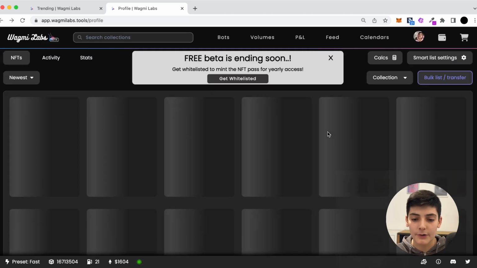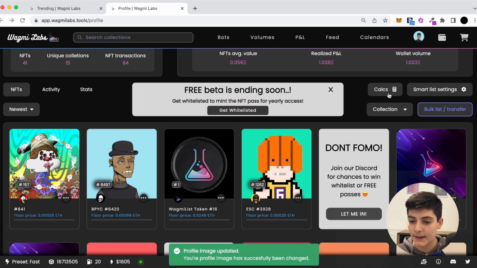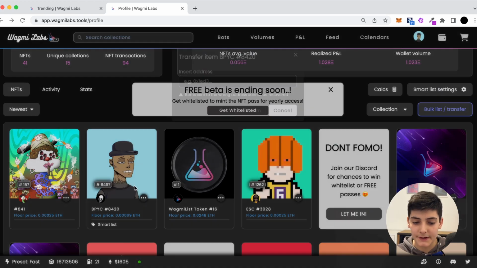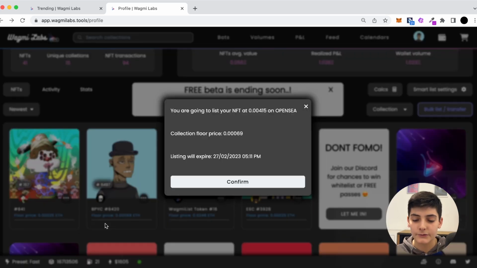So going back to the profile, another thing we can do on the item is click these three dots. And as we can see, we can either set as PFP, and we'll see that our profile picture up top has changed, or we can transfer the item. Another thing we see when we hover is the smart list feature. So smart listing lists your NFT without you calculating the value at a preset value you've defined in your settings.